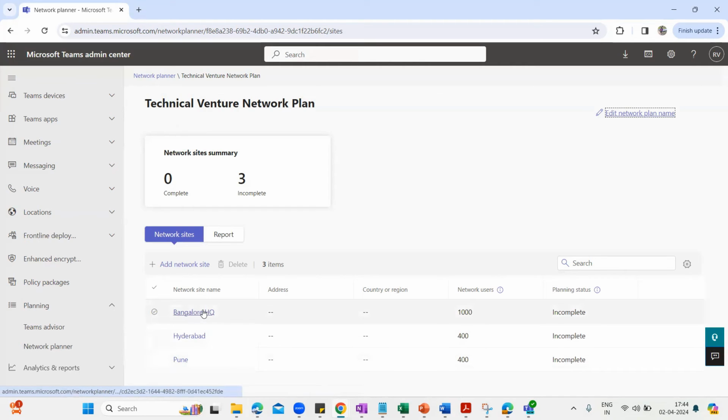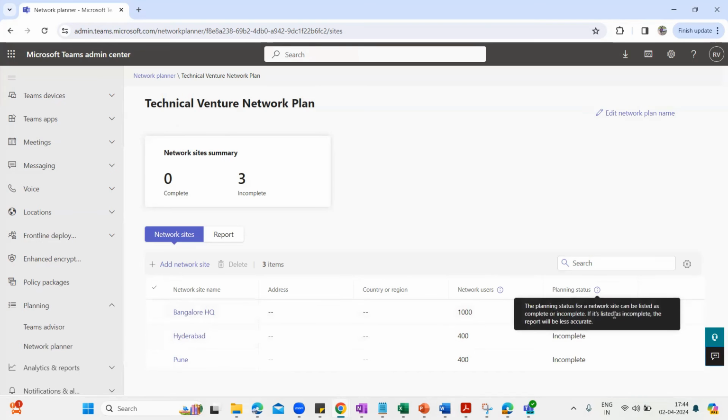Now you must be wondering, we have created all these sites, but it still says planning status as incomplete. If you click on this site, it will show whether it's listed as incomplete or complete. It says if it's listed as incomplete, the report will be less accurate, right? But we can change it. If it's showing incomplete, we can make a change and say the planning status should be complete.